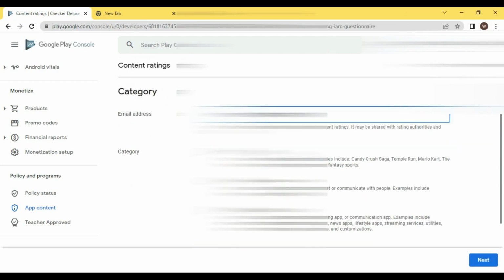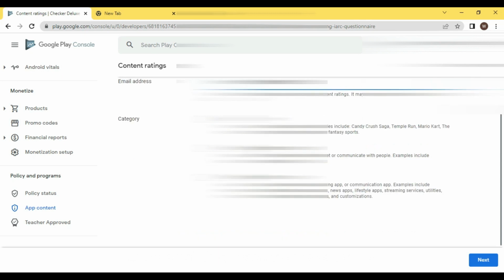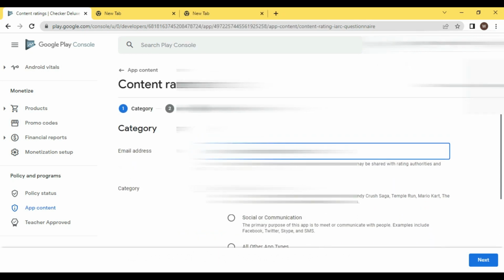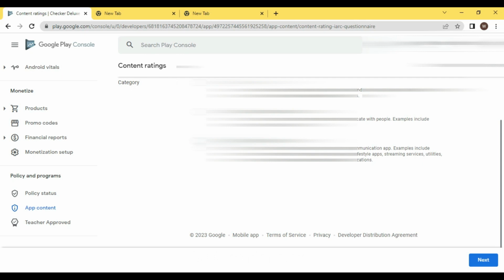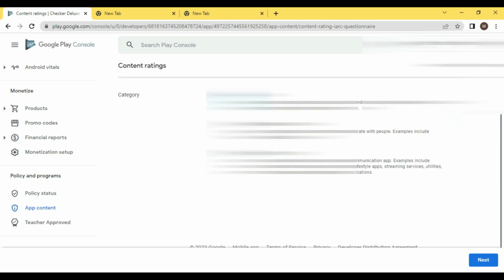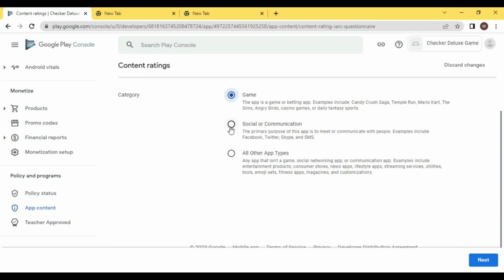This is the email that I'll use to receive if the app is live on Play Store. So I'll click on game. Since it's a game, if your app is other type of app, you can click here. If it's a social network app, you click here.